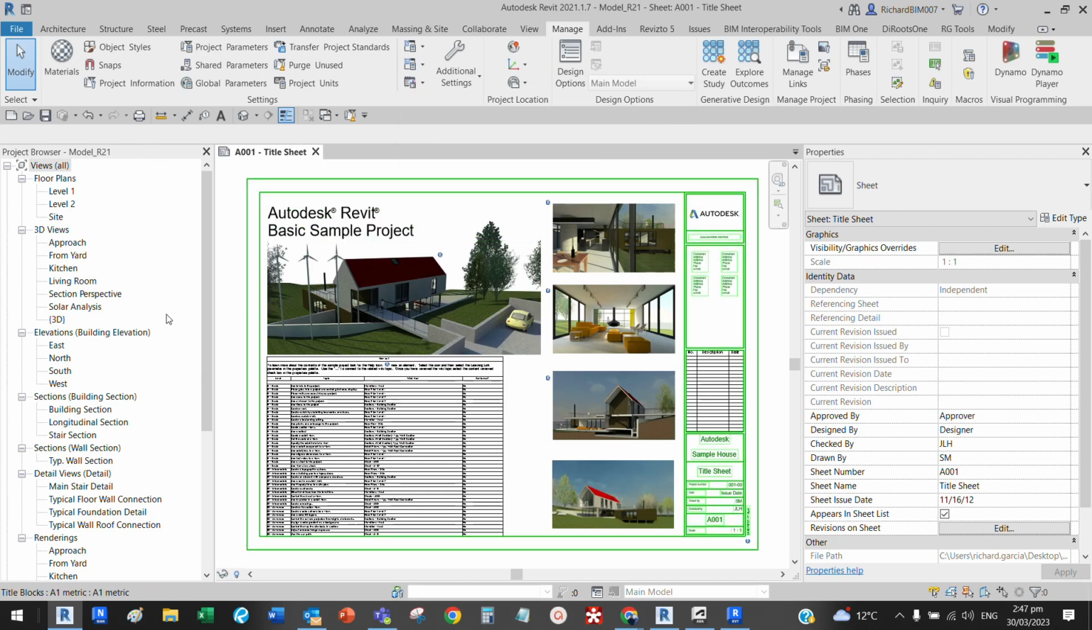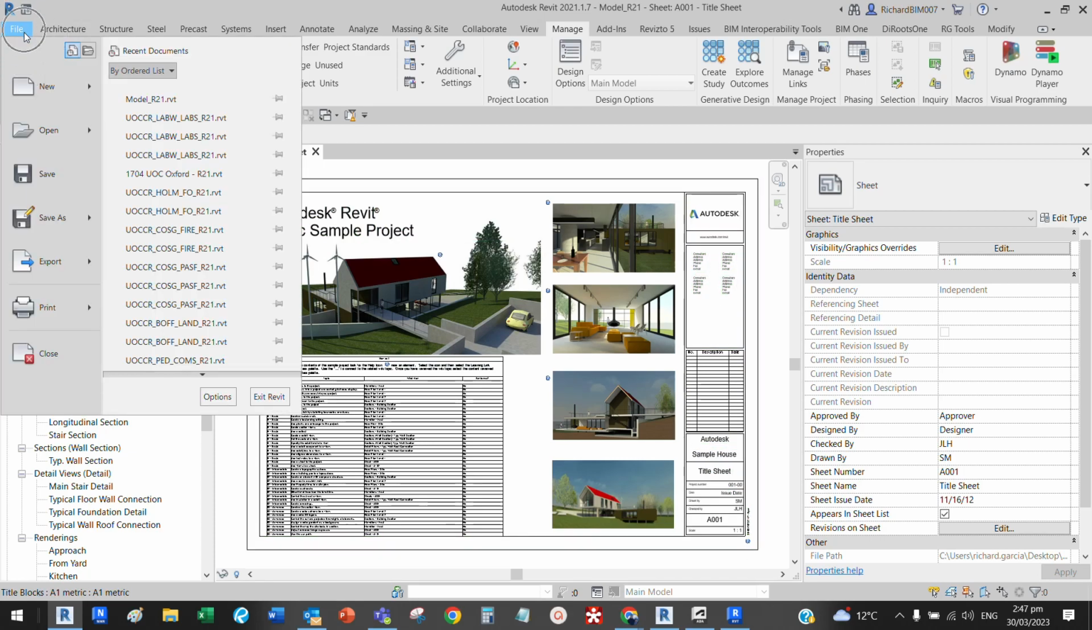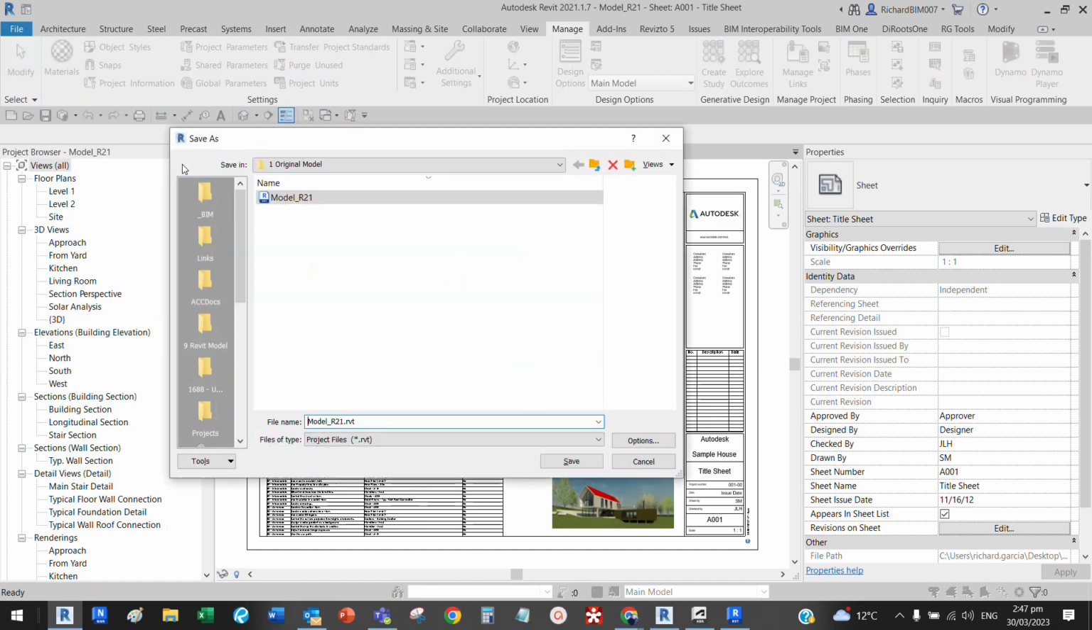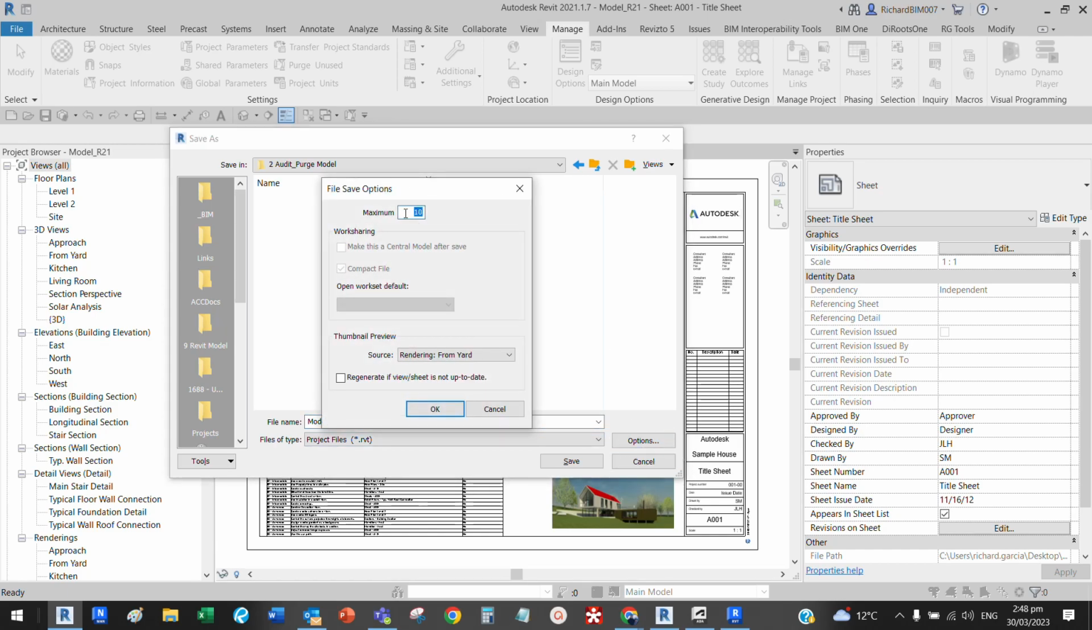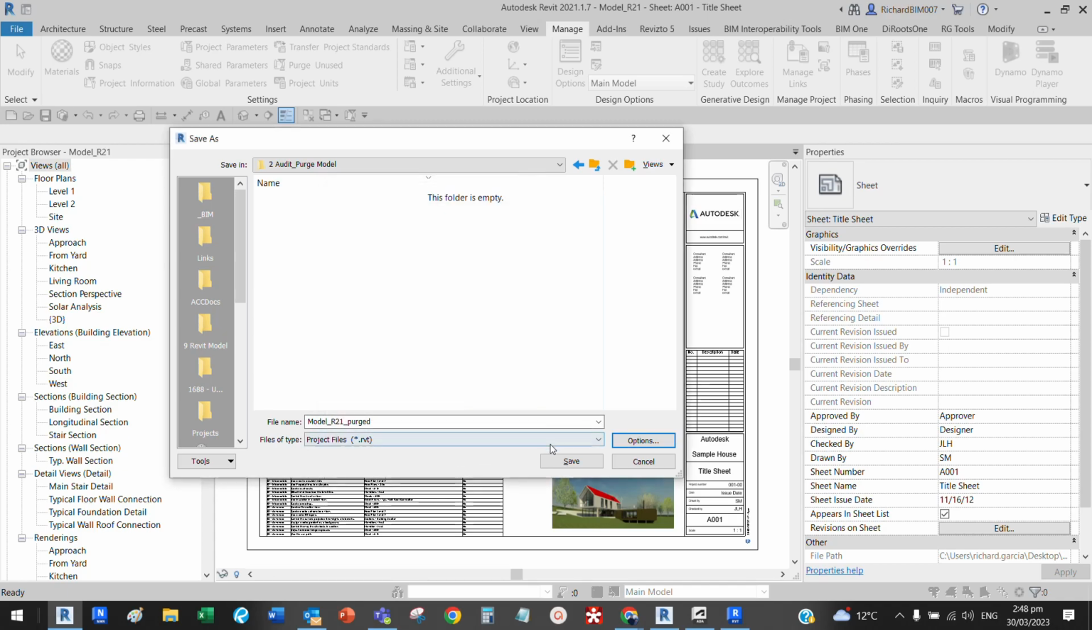So the next thing that I am now going to do is save this. I'm going to save this project as inside the audit purge model. Maybe I'll just put a name here, Purge. It's up to you how you're going to do this, but this is my way of doing it. So options, I'll just make it 1, and then OK, and then just save.